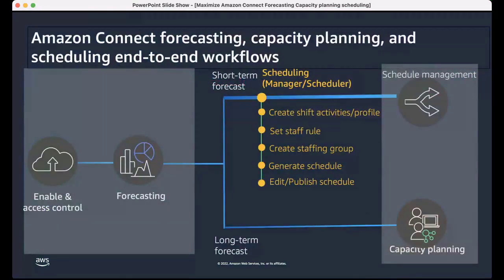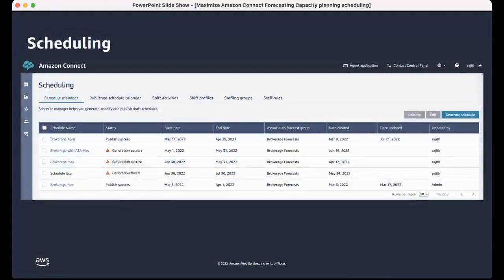Okay, scheduling, obviously, if you've done it, there's a lot of work involved. There are 3 things that you have to do to set up your schedule before you start generating them. You have to create shift activities in the shift profile. You have to set your staff rules, and you have to create a staffing group. This is where you sort of say, okay, staffing group, these are the agents in that. Staffing rules, this is how it works. Shift activities, this is what they do. Shift profiles, those are more rules. Let's take a look, and then we'll see what all this setup is involved.